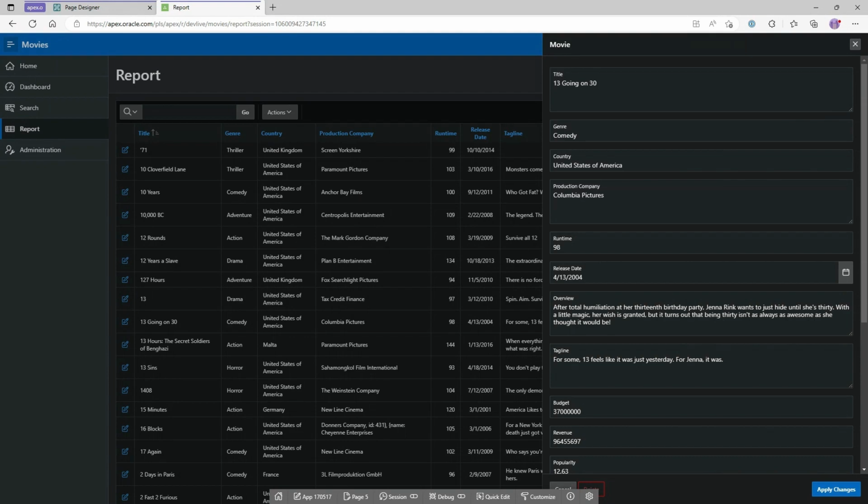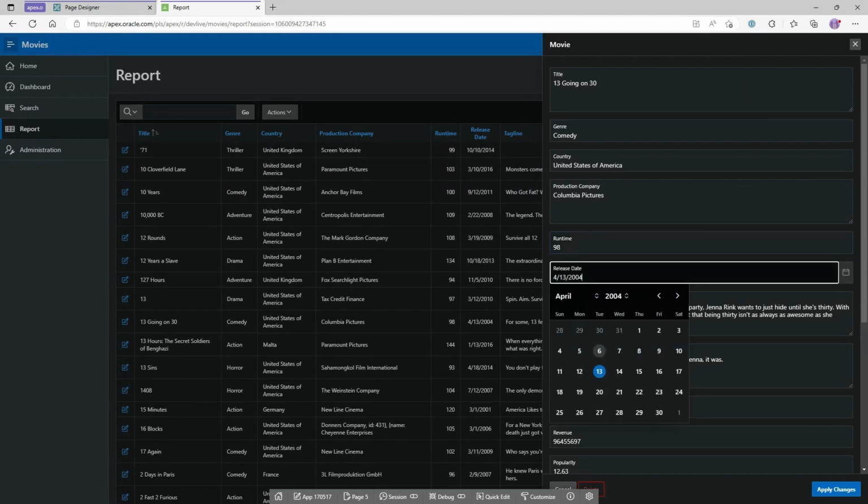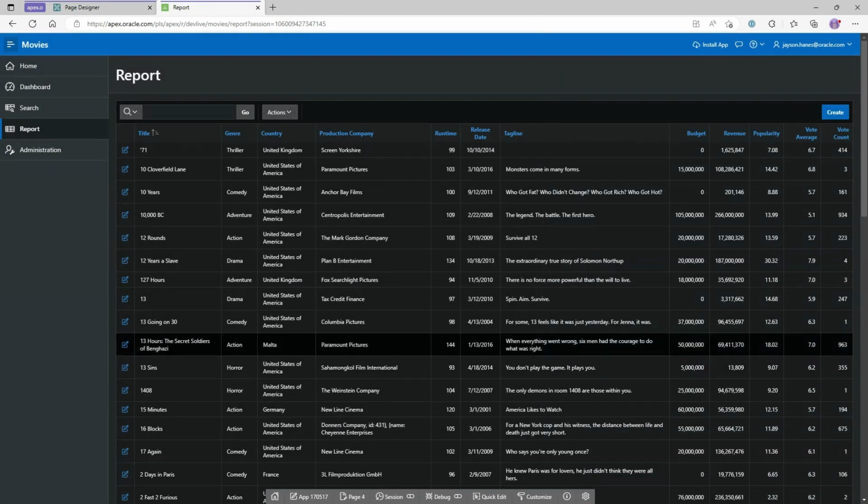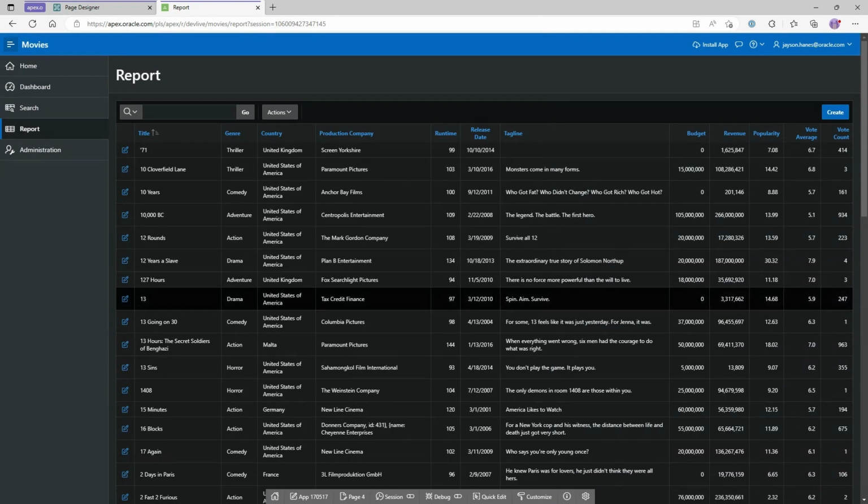I mean, one other thing I can show you quickly is the release date. That's different than a runtime field. The release date field or item actually brings up an interactive calendar. So that's just pretty neat. But again, as a developer, I didn't have to learn how to use any APIs to make that calendar function on this page. It's out of the box available in Apex. And that just is a very quick overview of what you can do in building an application from scratch.